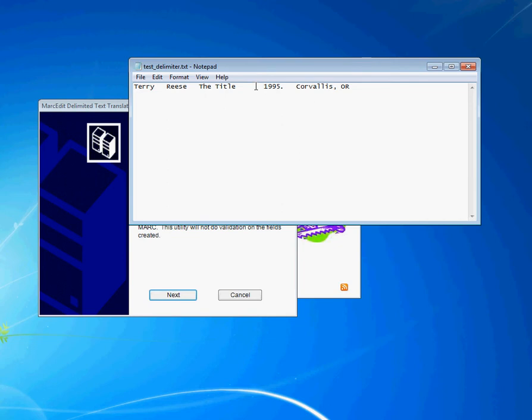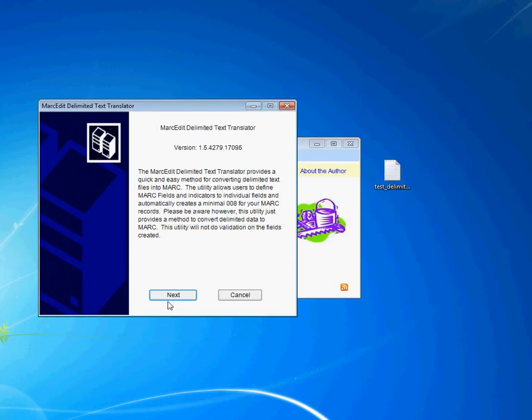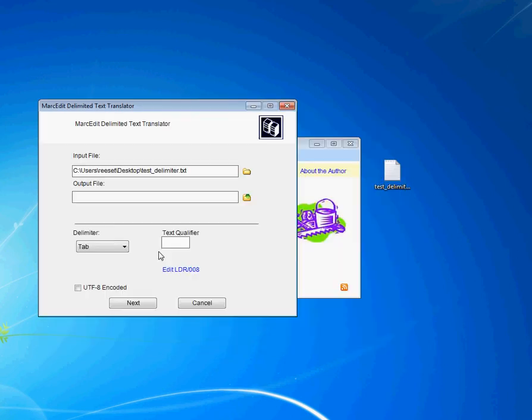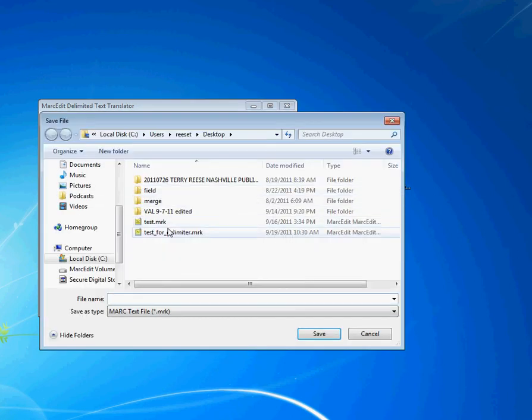So here's a test file that I've created: Terry Reese, the title. This is going to be my 260 and my 260 subfield there. So I'm going to go ahead and show you how this works. We go ahead and set our file. This is my test file, test limited. We're going to go ahead and save it.